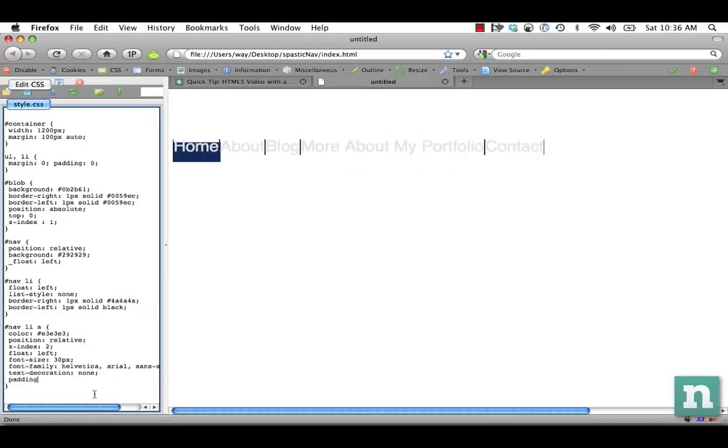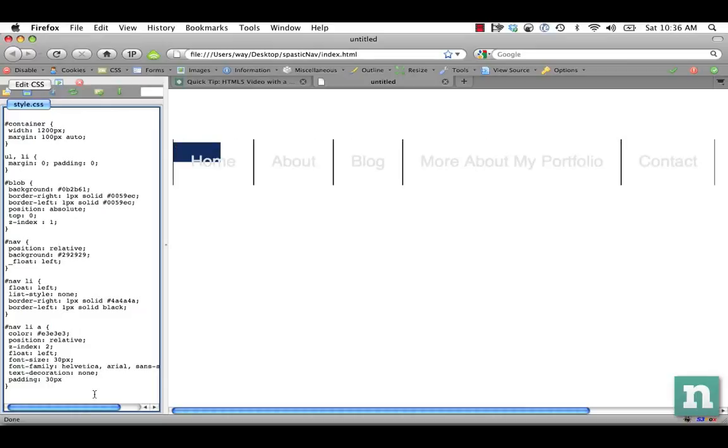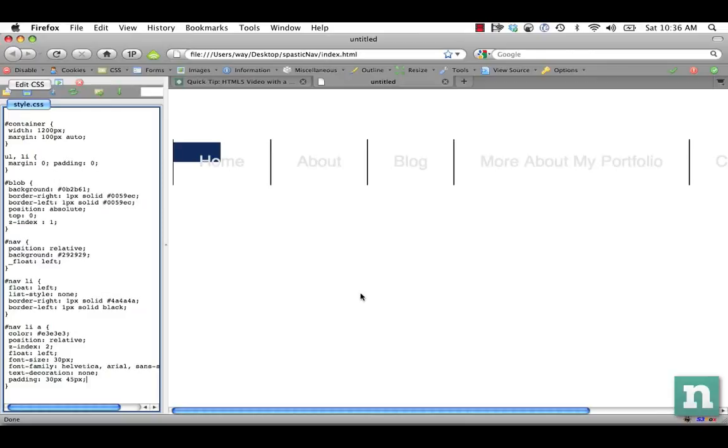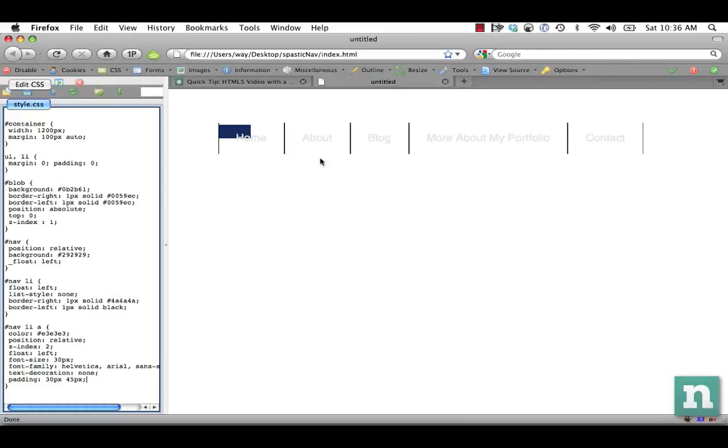And here's a big key, set a padding. 30 pixels on the top and bottom, and 45 pixels on the left and right to give it a lot of breathing room. I'm going to zoom out. Now you can see. Starting to look much better already. And we need to do a little bit more though. I'm going to go back to this blob, and we need to work a little bit more.